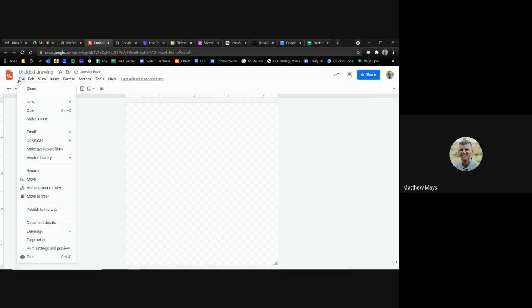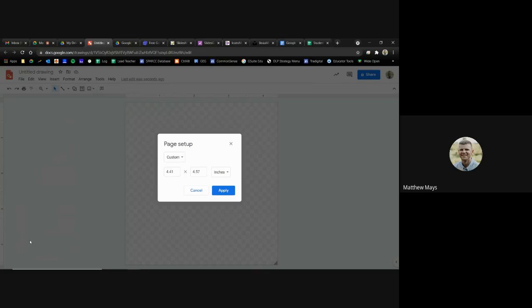But I can also come up here to File and Page Setup and choose a customized layout for myself. So let's say that we're trying to recreate that worksheet. I can choose 8.5 by 11 because that's like the standard copy paper size. So I could choose that to be in inches. You also see centimeters, you'll see points, and you'll see pixels. For the most part, I usually use just inches.